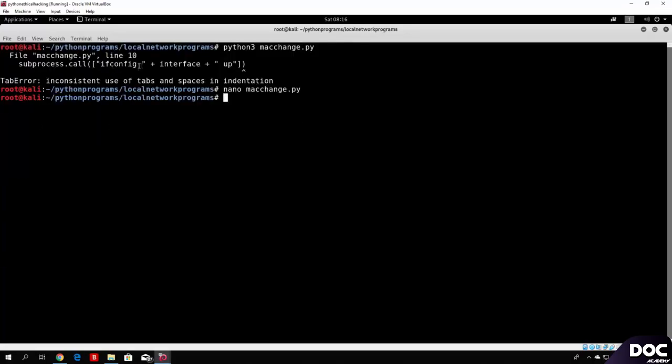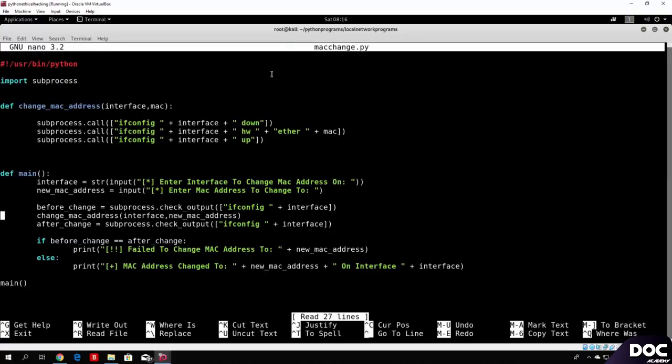Subprocess.call ifconfig plus interface plus up. So it is somewhere around here. Not really sure what the actual error is, but this function right here also has a different type of specification, so we don't need to specify it like this. We can specify the command also like this, so ifconfig, then close this, then comma, and then the interface. Then delete the empty space and then comma up. I believe this will work as well.